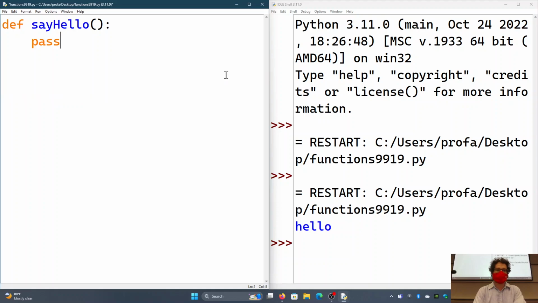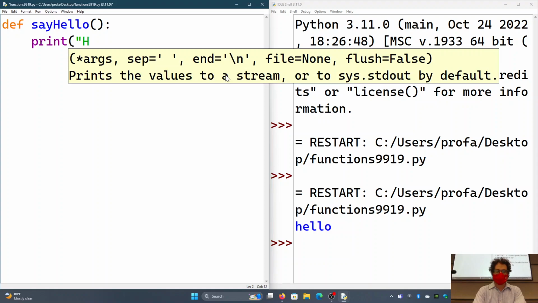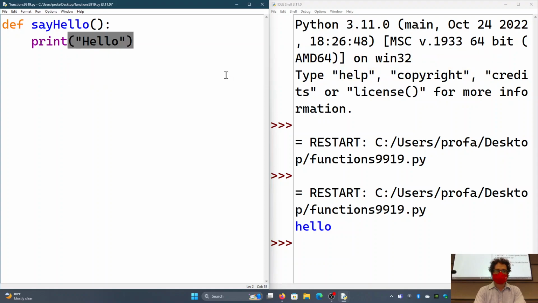So say hello, I'll make it simple. Print hello. That's it. Whatever's inside the function is indented inside of the function, just like whatever's inside a for loop is indented inside a for loop. This is all we need to define a function. So next, I'm going to go ahead and call the function, as it's called.